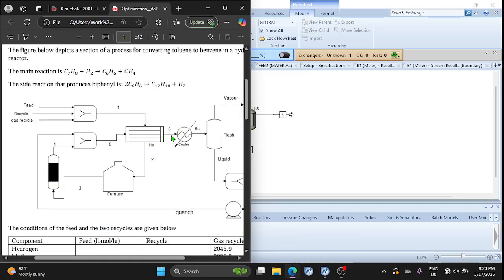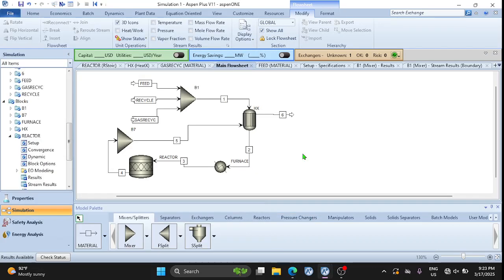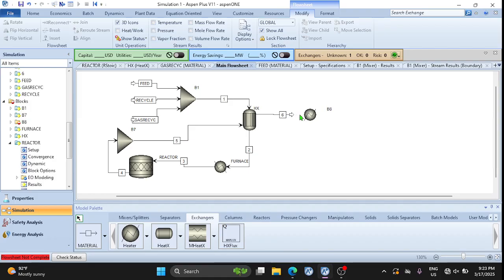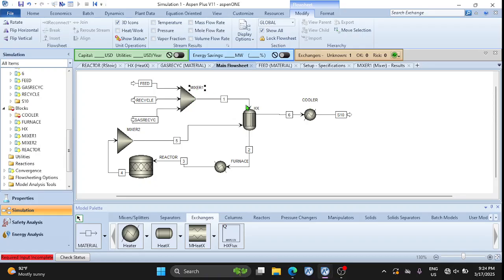Okay, so now let's continue from outside the heat exchanger. It goes to a cooler and then a flash. So let's place the cooler down first. So I'll come to exchangers, click on heater, place it down. So a cooler is a heater, it's just that we specify a temperature lower than what is coming into it, and then the outlet for this. So I'll name this cooler, and then let me name this mixer 2, and I'll name this mixer 1. Okay, I think that's fine.